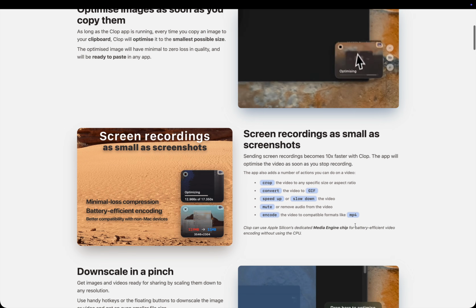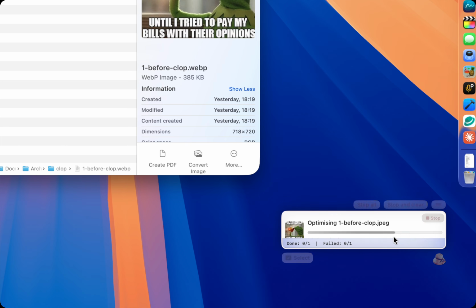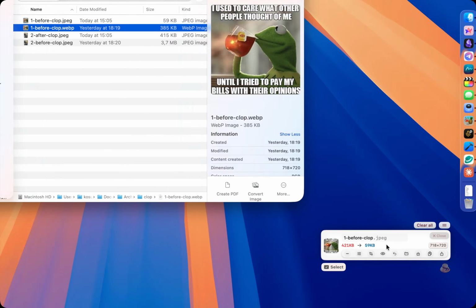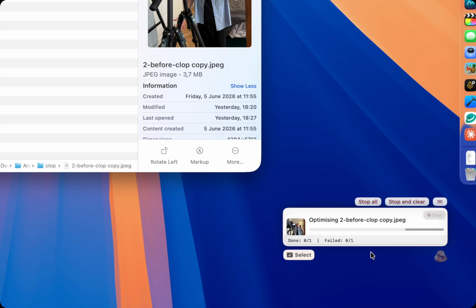Clop is a tiny menu bar application that lets you quickly optimize the file size of images, videos, and PDF files. You drag a file into the corner of the screen and it instantly compresses without any visible loss in quality. I would say most of the time it reduces the size by 50 or 70%. You can make files even smaller by reducing the actual quality of the files.